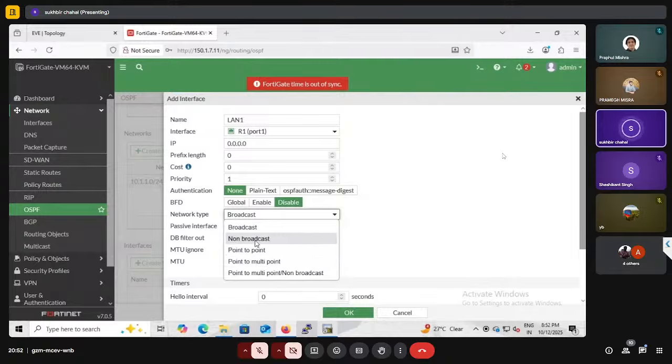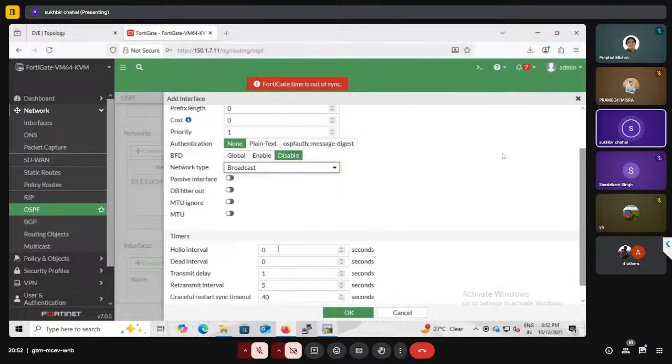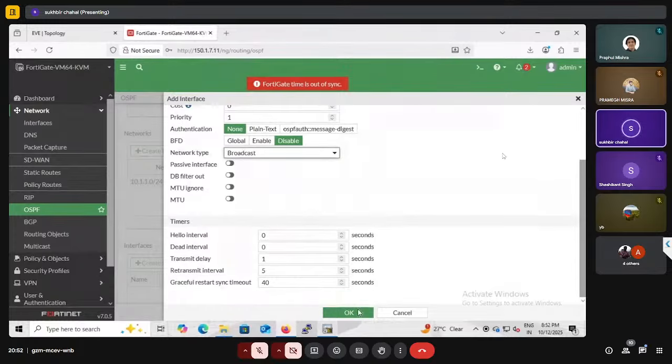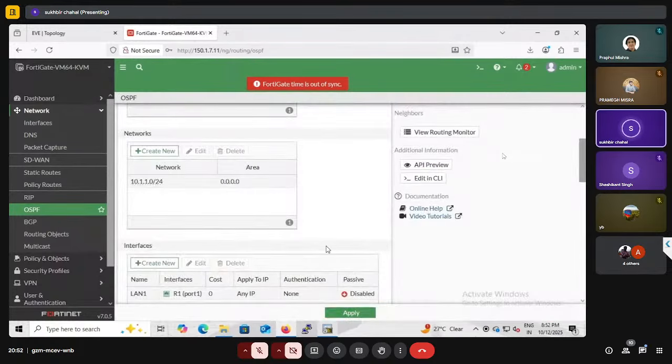During SD-WAN, I will show you how we can use that. Right now keep it broadcast. Passive interface means where you don't want to send the hello packet, or where you don't want neighborship. On a LAN interface we never have any neighbor in OSPF, so we can enable passive to stop sending OSPF hello packets. If you have any problem related to MTU, you can ignore it here or configure the MTU. Later you can decide the timers for hello and dead, otherwise they will be decided by the network type. So I configured the interface.